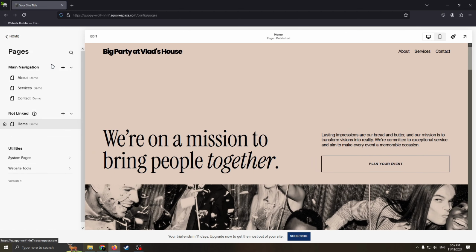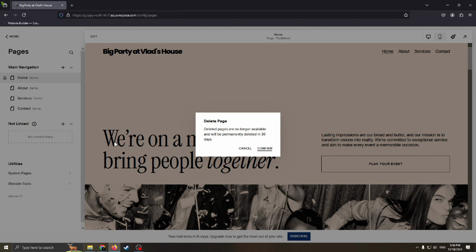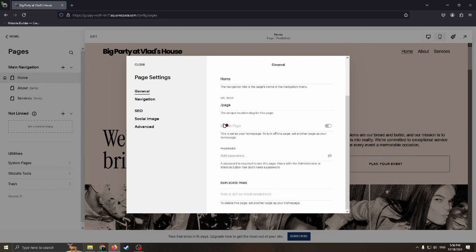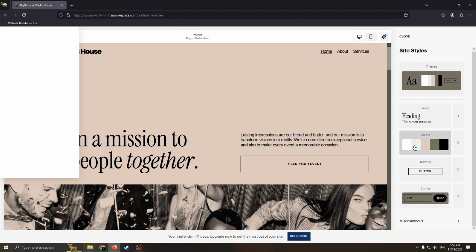You can check out pages, main navigation. You have about, services, contact and home page. For some reason not linked, I need to link it to main navigation, you can see easily. And for example, this contact page, I don't want this page. I can easily delete this page right here. Confirm, yes, and also I can change the order. I can have some settings, you know. And also I can change site styles right here, themes, fonts, colors, buttons, whatever.